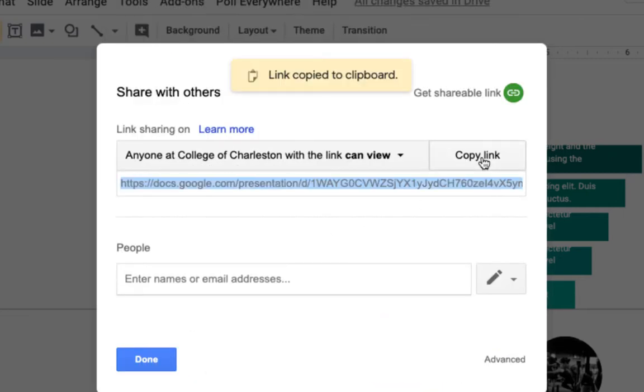Now copy this link and either paste it into an email or into the Oaks Dropbox to turn it in.